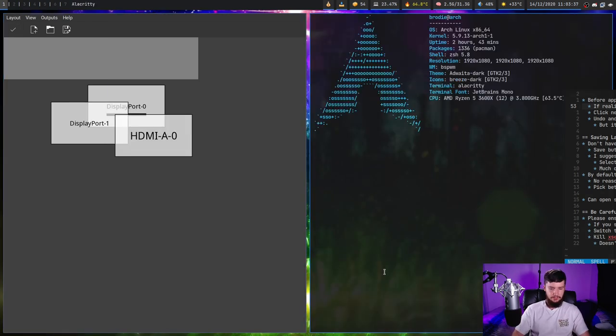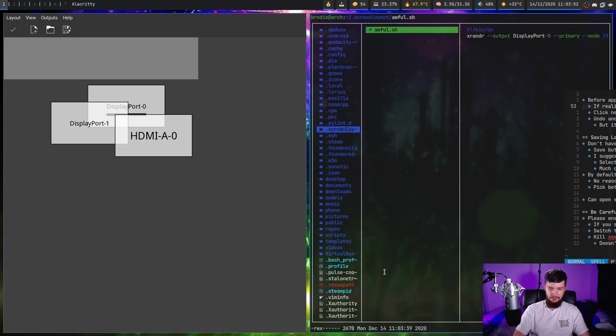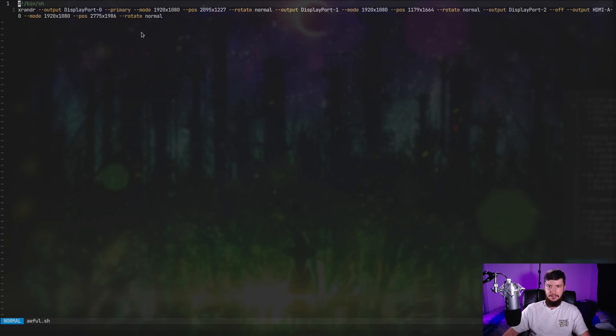And let's go into my file manager now. So that was saved in a directory called .screenlayout. Now, you don't have to save it in here. This is just, for whatever reason, the default directory it goes with. I would personally just delete this and then move the scripts wherever you want the scripts to be located. So this script, as we can see, basically does everything that Arandr was going to be doing.